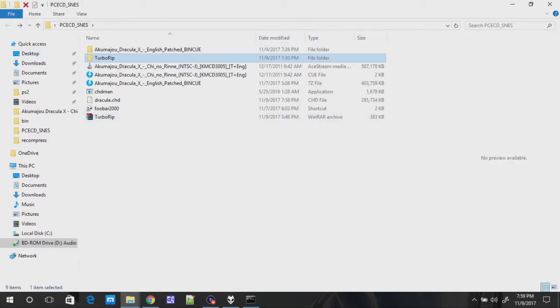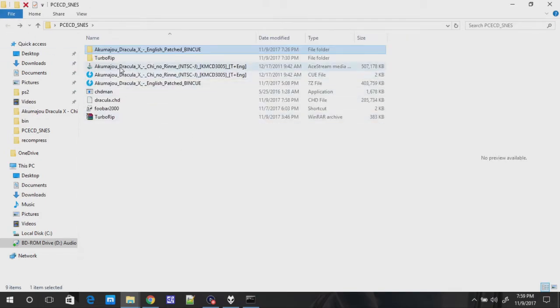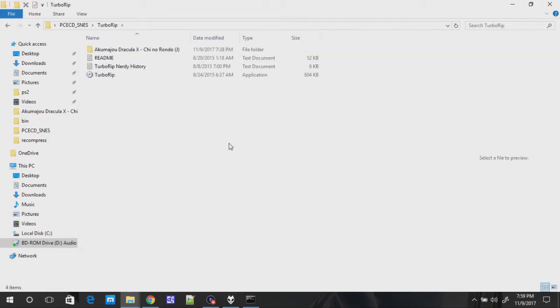So here we name it Dracula CHD. So the game will be 279 megabytes. That means it's only about 20 megabytes over the limit. Yeah, so okay. So TurboRip. Now let's go back to what we were doing.